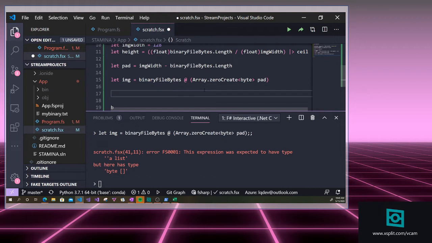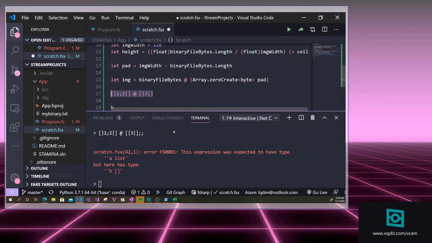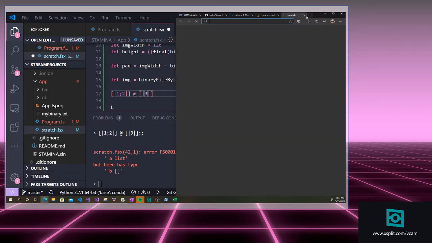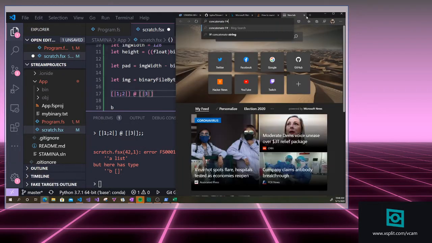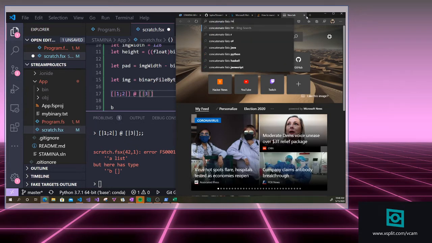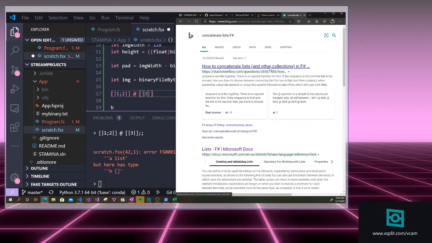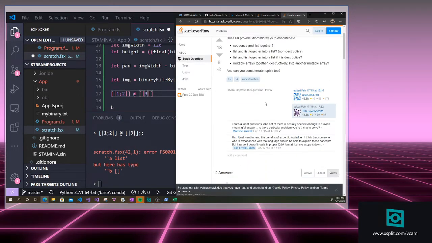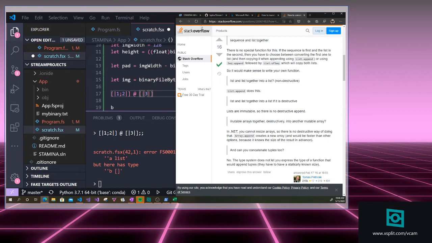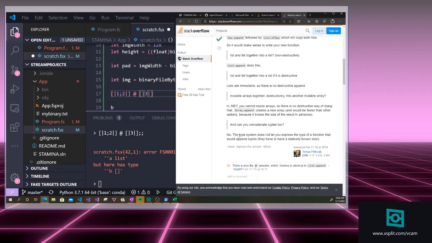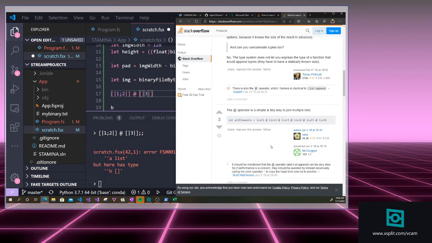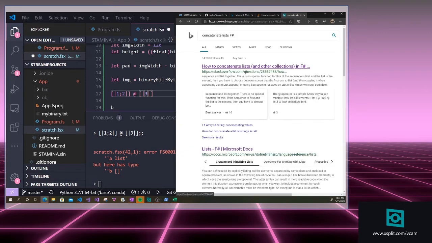I could have sworn that if you did this, right? So let's take an array just to prove a concept. 1, 2, and then you did 3. You can only do this on lists. That's not right. Let's see, concatenate F#. Oh, it's not a list. It's an array. Cannot resize arrays. There is no source array because of no type system. So it's only with lists.